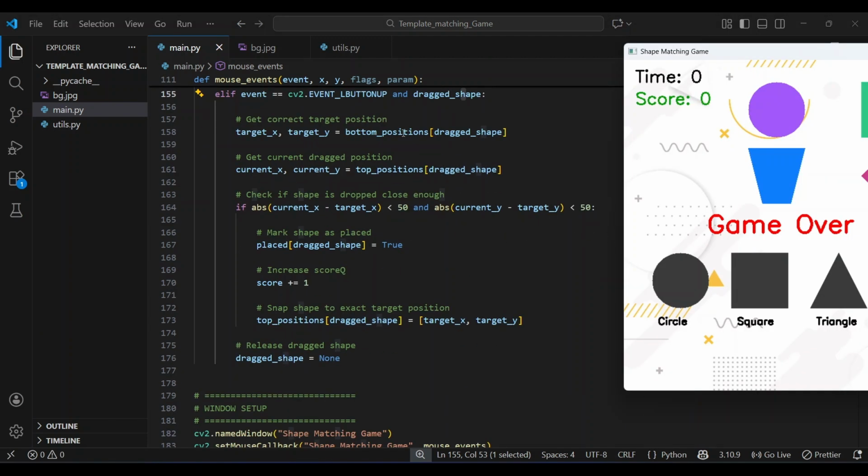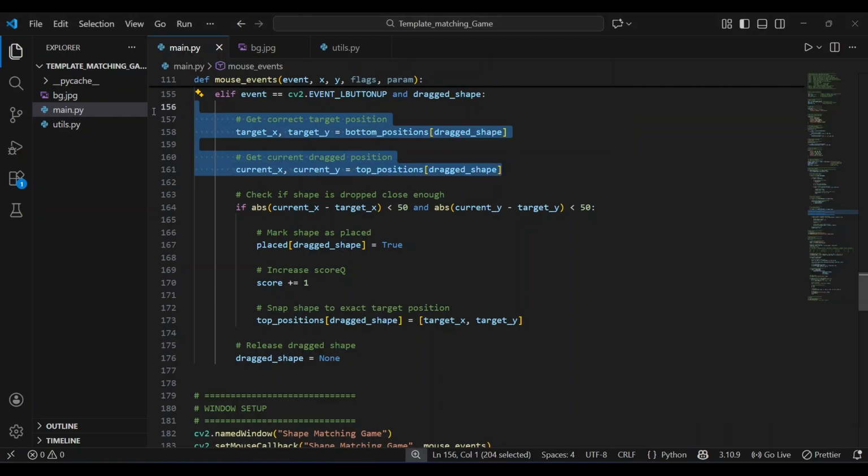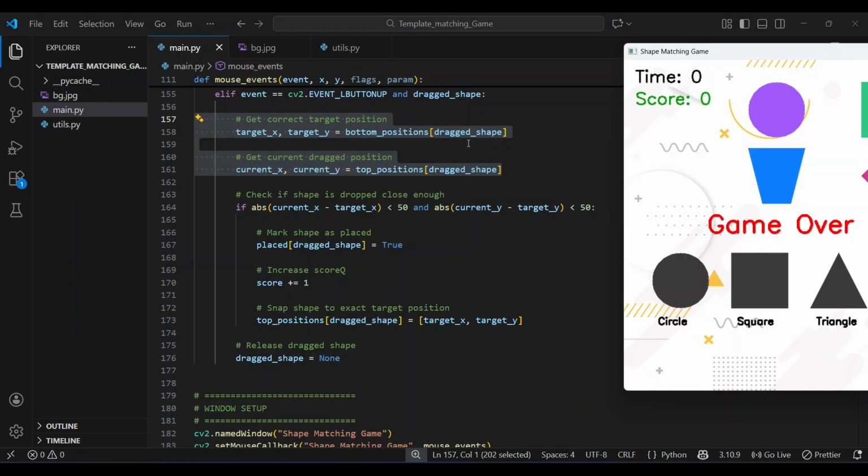We check, and get two things. We first get the bottom position center value and top position center value with the drag shape. The drag shape gives the shape we are dragging, so according to that shape we get the center value: target x, target y, and current x and current y. Suppose I drag a circle here and release here, the center value will be of this shape, and this area will be given to me.